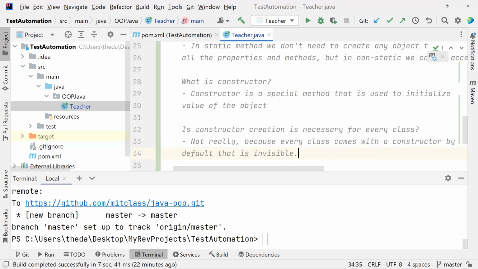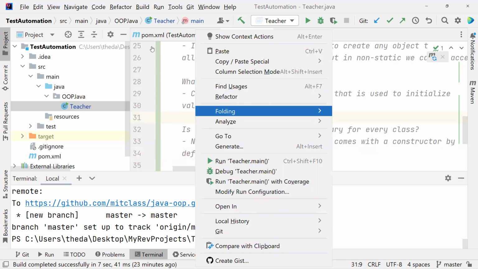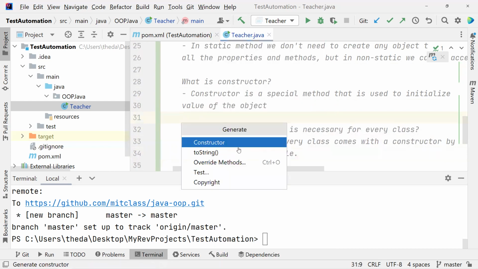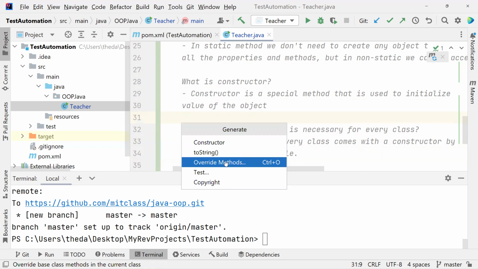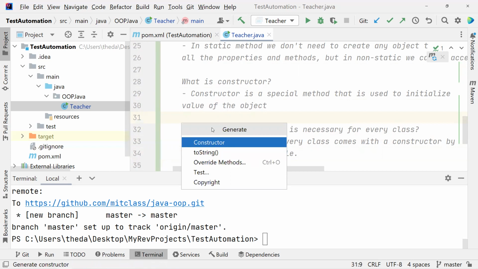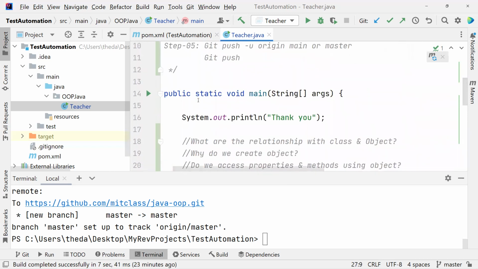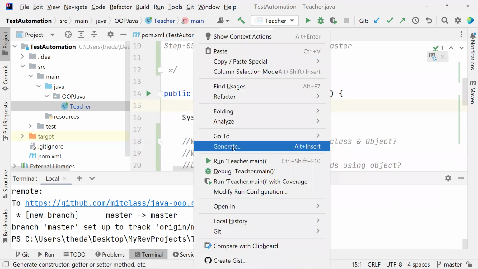In Eclipse, we know how to generate it, but here we just right-click, go to Generate, and click on Constructor. For overriding, there is Override. And for getter and setter methods, whenever we declare properties, there will be another option, Generate getter and setter.